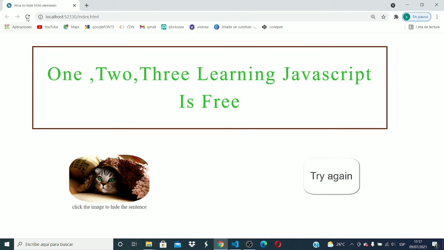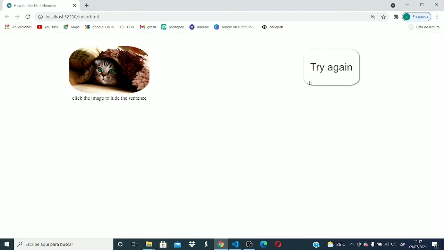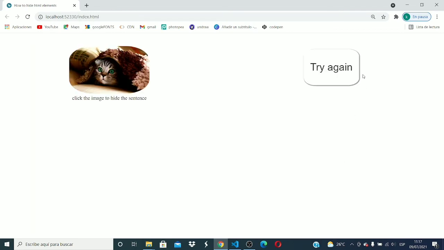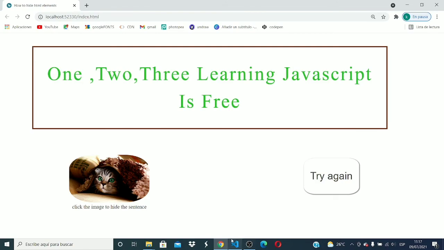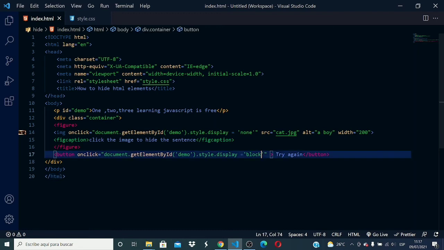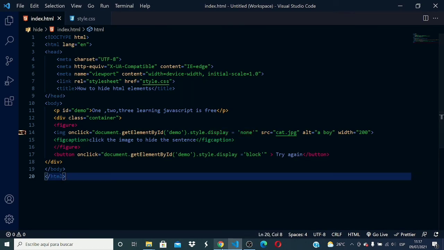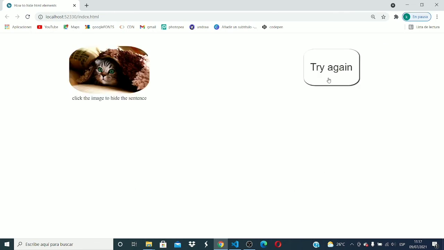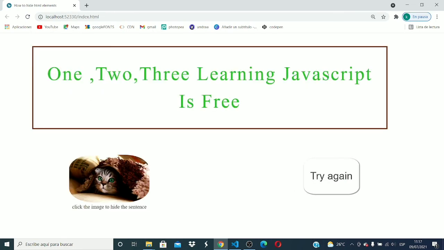Okay, let me refresh it again. Oh man. So it's okay, it works. I don't know what happened, but it works. I didn't make any change. So this is just in the button tag, change the property display none to display block, and here it is. It works. So we can hide it and we can show it.